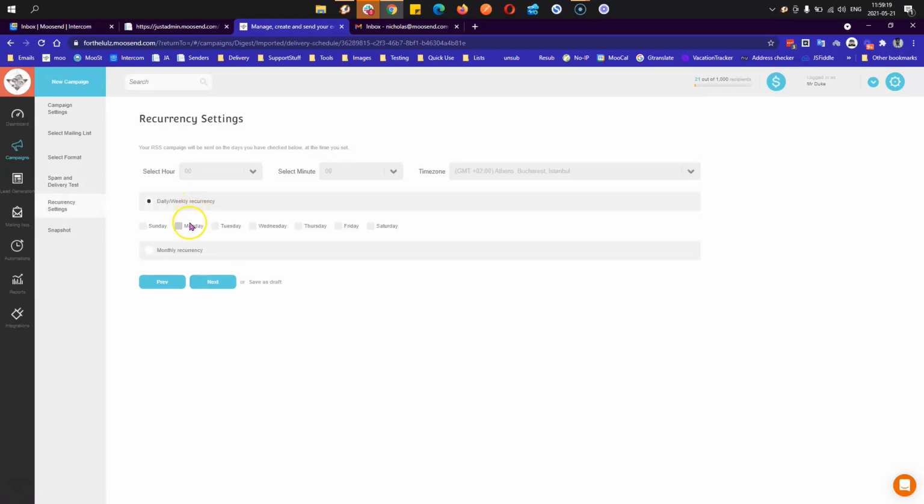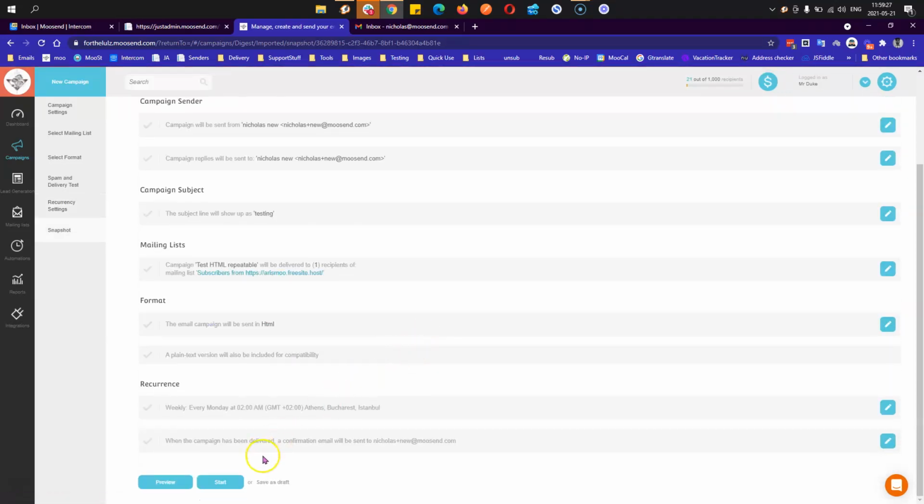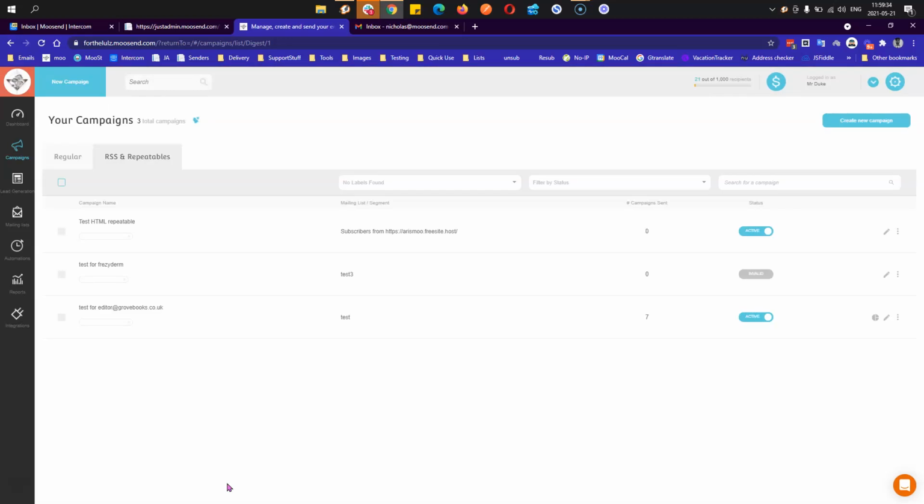Again, the same logic works for this one as well. You need to set new content between the time frame from when you click on start and before the time on which you will send out your HTML repeatable campaign. And for the next sending, again, between the previous sending time and the next sending time, you need to have set up new content in the URL for your HTML repeatable campaign to be populated from. So let's go ahead and delete that now.